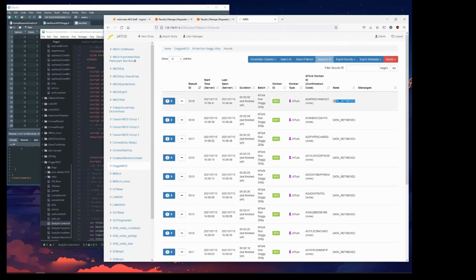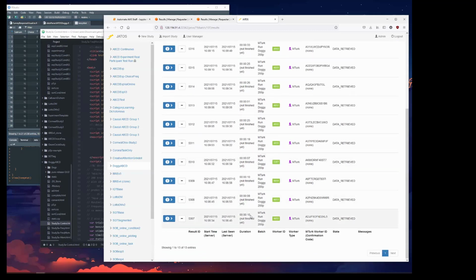For data retrieved, it'll have a couple different types. It'll have data retrieved, finished, failed, and it'll usually give you an error message of how it failed. Most of the time it's reloaded or quit. It also gives you time elapsed if you're curious.